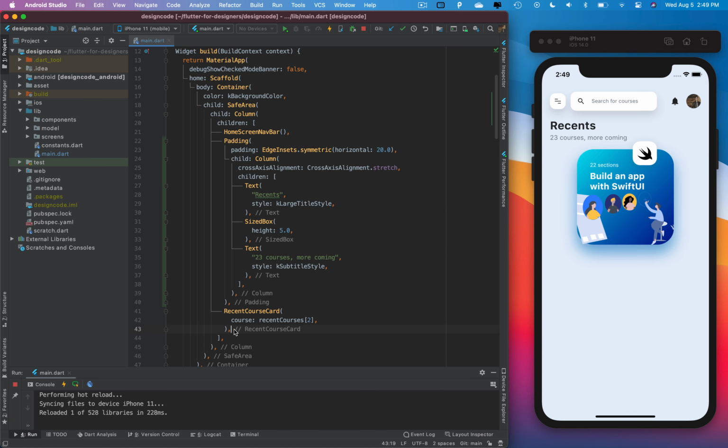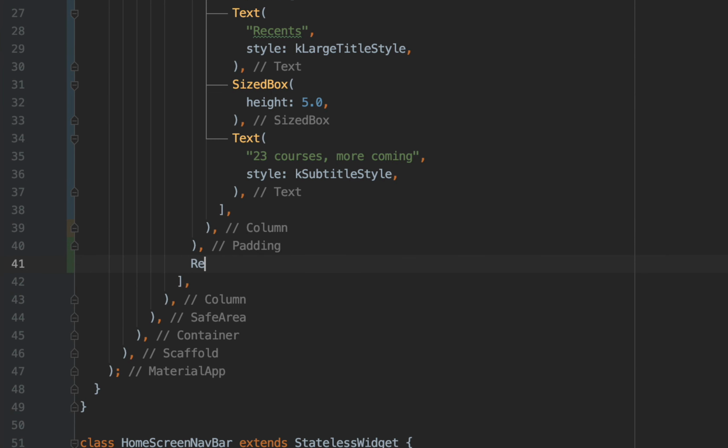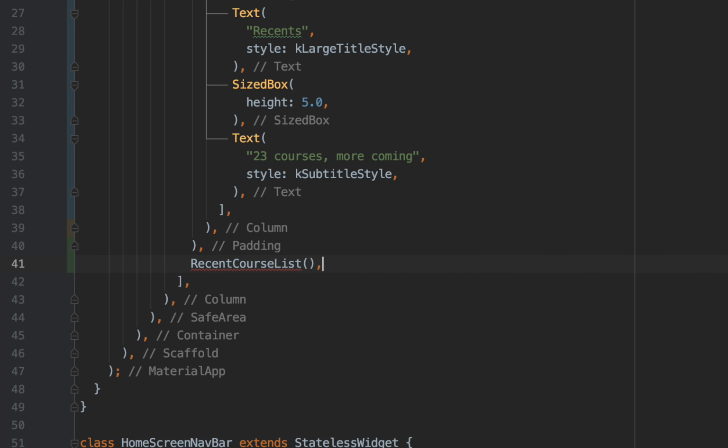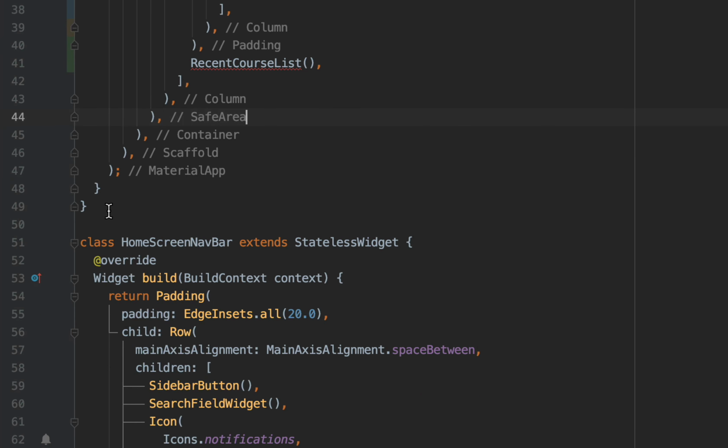First, let's select RecentCourseCard and cut it to our clipboard. And we'll replace it with RecentCourseList. Add a set of parentheses and a comma. We haven't defined this widget yet, so let's do that.